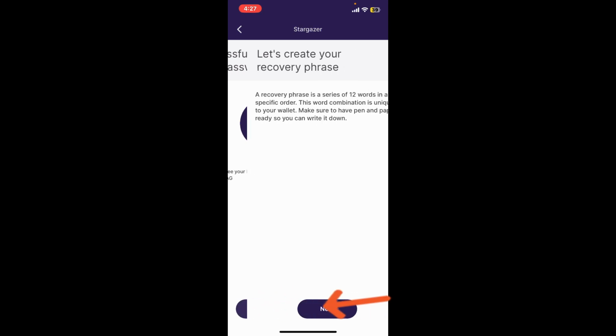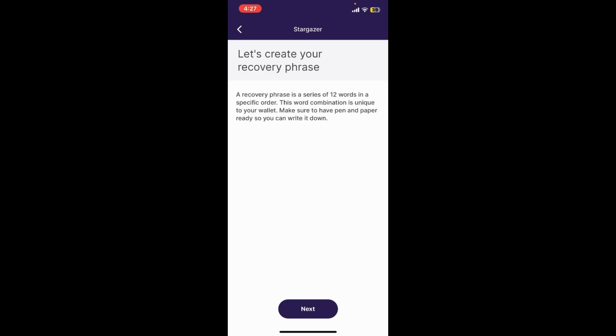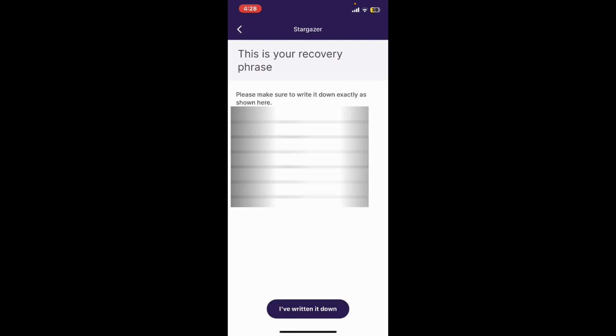Now, you have successfully set up your password. Tap the next button at the bottom and then create your recovery phrase on the next page. A recovery phrase is a series of 12 words in a specific order. Make sure to have a pen and a paper ready so you can write it down. Tap the next button in order to reveal your recovery phrase. And once you've written down the phrases in the exact order, tap on I've written it down at the bottom.